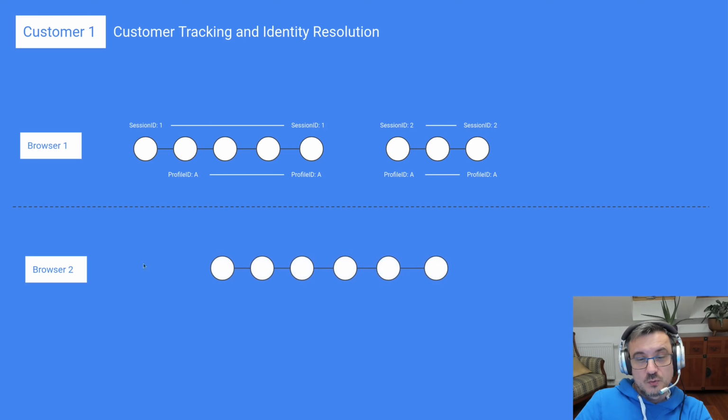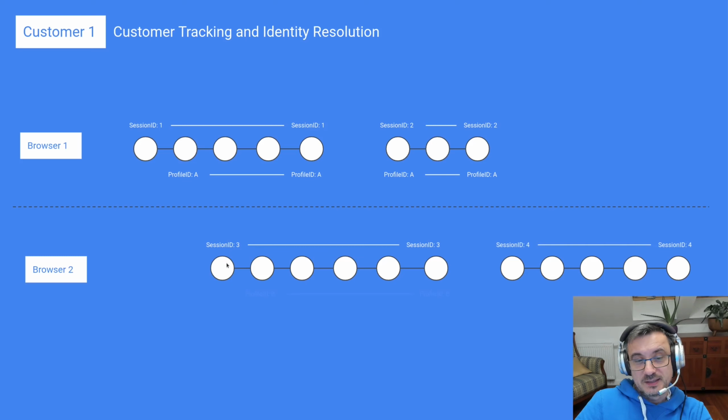Now, when we have another visit performed on a different browser, for example at work, we have the same situation. We have a visit with a different session ID, but this is a different browser, and we have created a different profile ID. So now we have two profiles, A and B, and we have 4 sessions. For browser 2, we have the same profile ID, and it stays the same through the whole journey performed on browser 2.